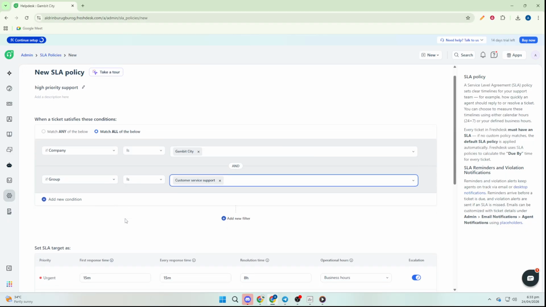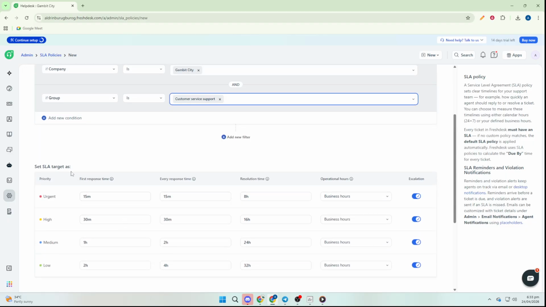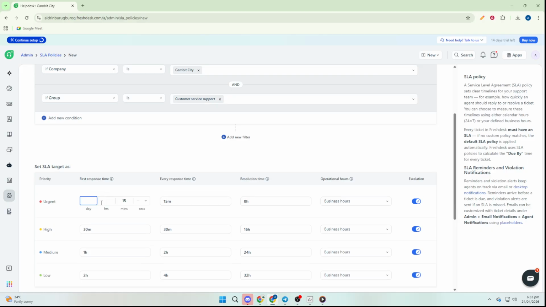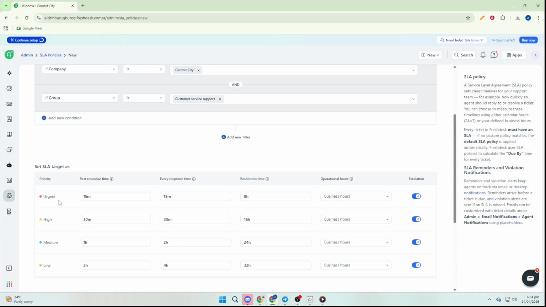Now configure your SLA targets. Under Set SLA Target As, define the time goals for each priority. For instance, urgent might be a 15-minute first response and an 8-hour resolution. High could be 30 minutes and 16 hours, medium 1 hour and 24 hours, and low 2 hours and 32 hours.